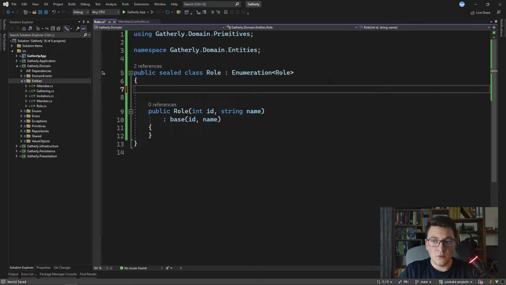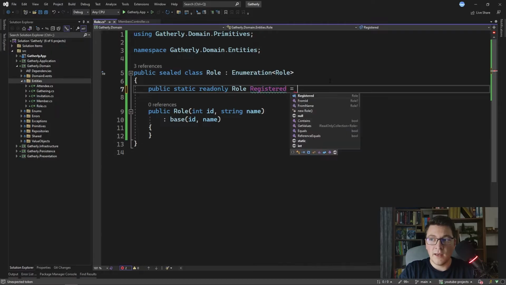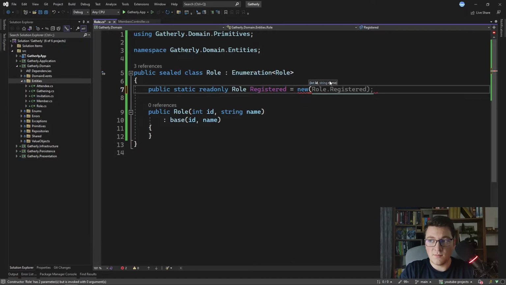To create an enumeration value, I'm going to create a static readonly field of Role, and I'm going to name it Registered because this is the name of the role that I want to define in my project. And I'm going to create a new instance with the ID of 1, and let's make the name just Registered. So this is going to be the only role that I want to define in the application.